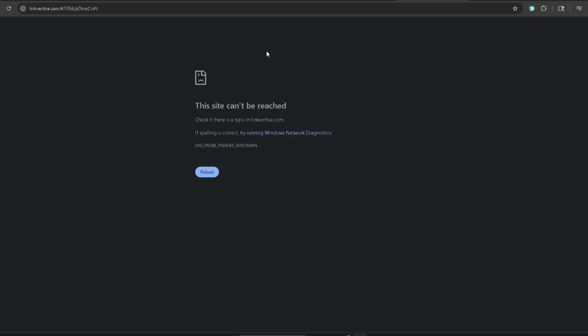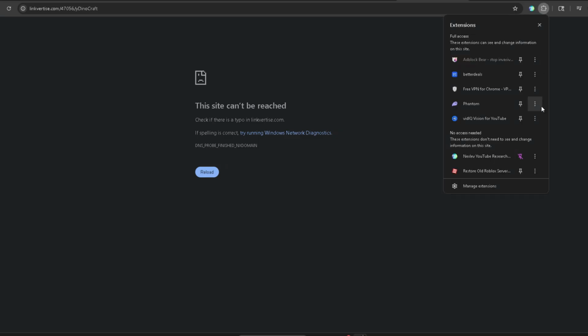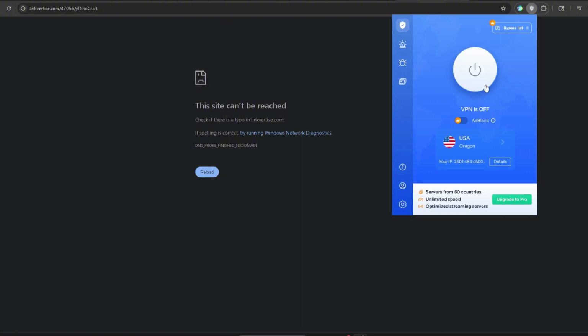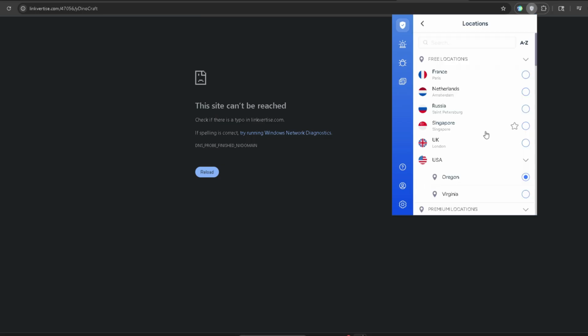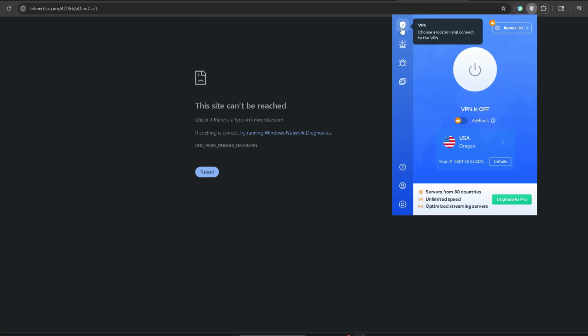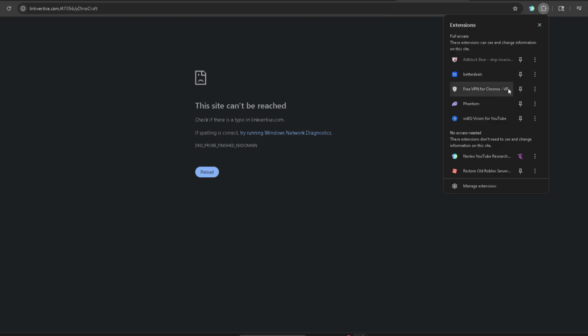So first thing you want to do is just go to your extension and make sure you have a VPN downloaded. My VPN is the free VPN. It's really easy and fast to use, where you can use any country. So once you have this VPN downloaded, it's called a free VPN for Chrome. So just go to the website, it's called a VPN. Then just go to the website or Google Chrome and download it.